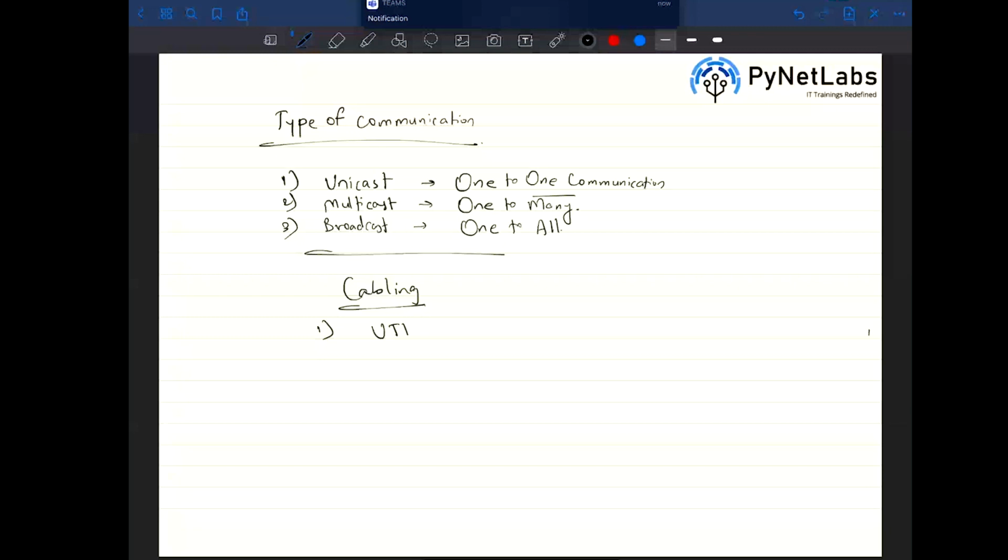Okay, or majorly if we talk about the types of cables, then you have a copper cable and you have a fiber cable. Cool, these are the two types of cables that you have. In copper as well, there is UTP, which is unshielded twisted pair cable, and then there is STP, which is shielded twisted pair cable.